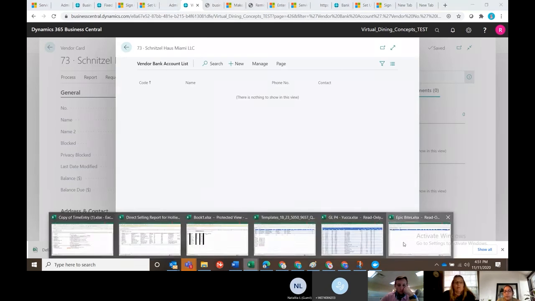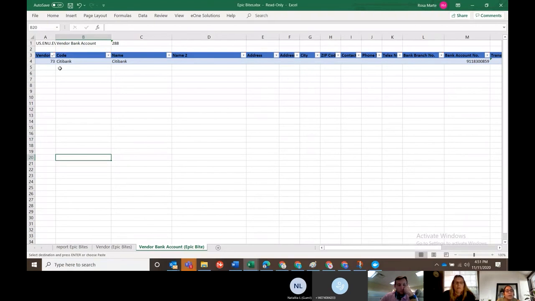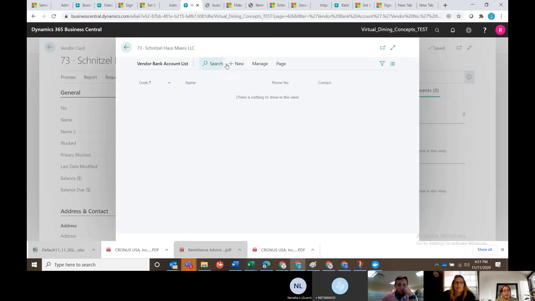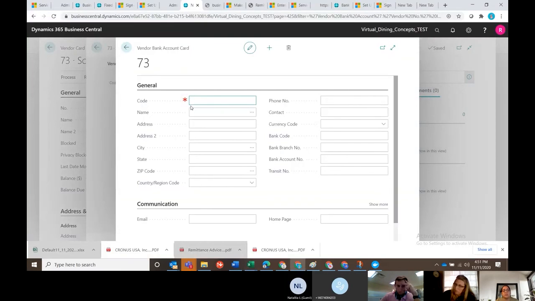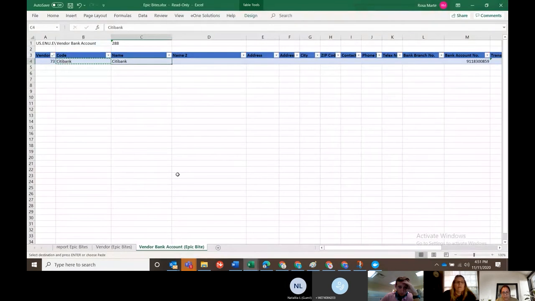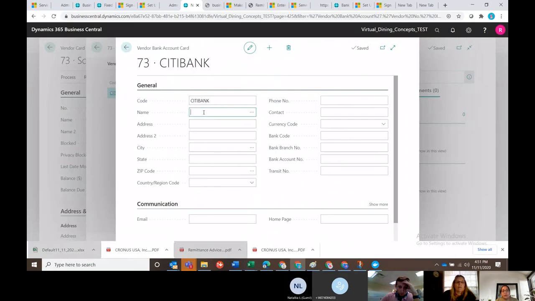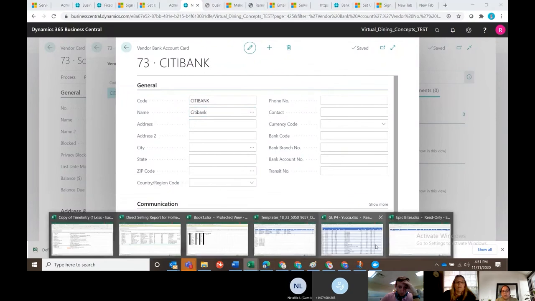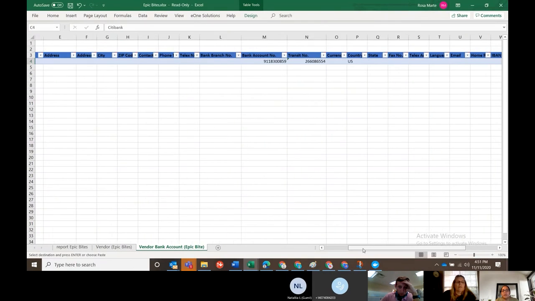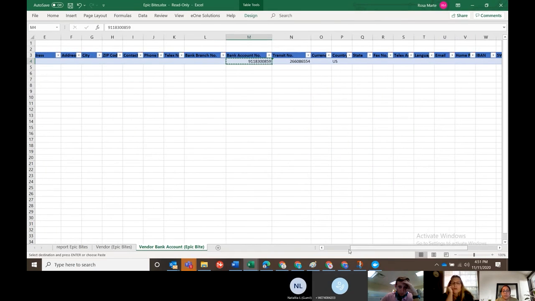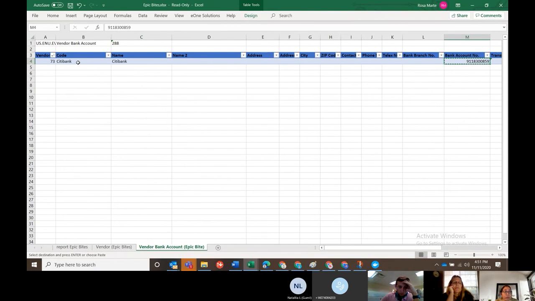So let me see what you have here. The vendor code Citibank, new bank, and name Citibank. Is that right? Is code supposed to be Citibank? That's what is there. It doesn't really matter. It's just a code. You could give it a different code. Yeah, we may. What does code really do?